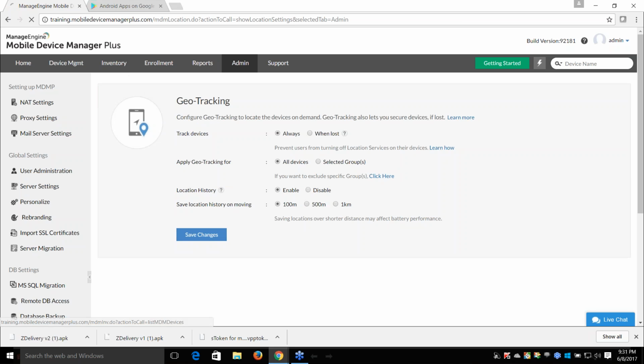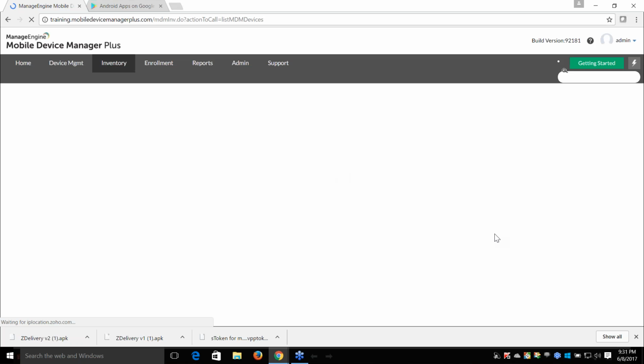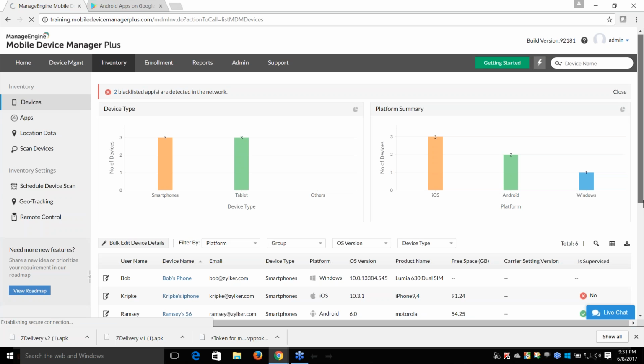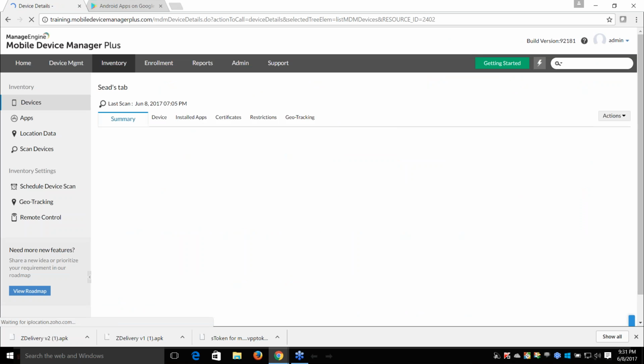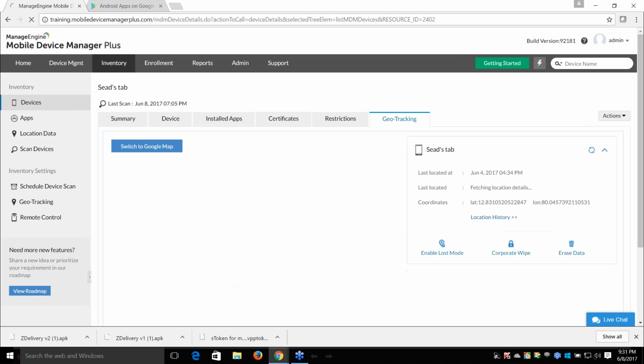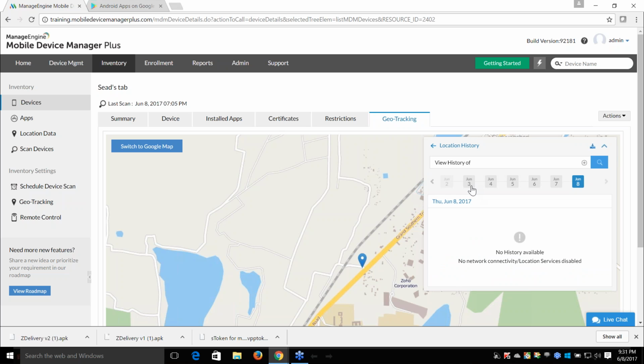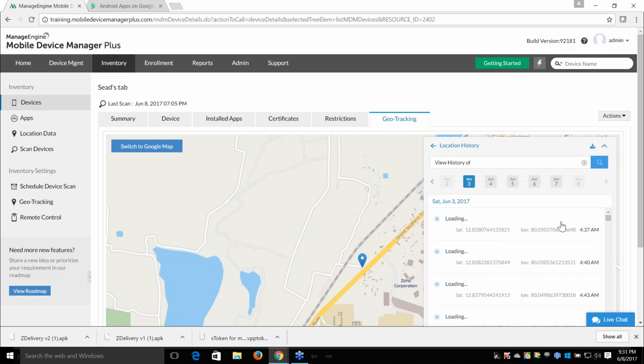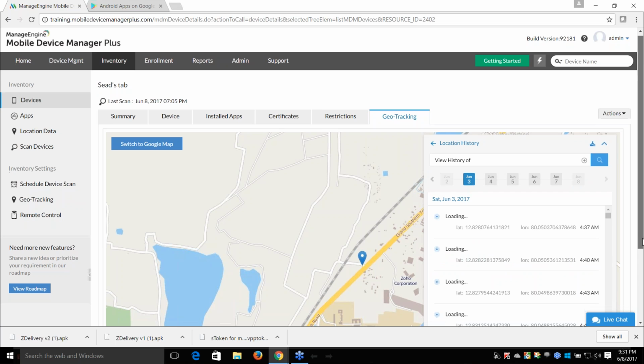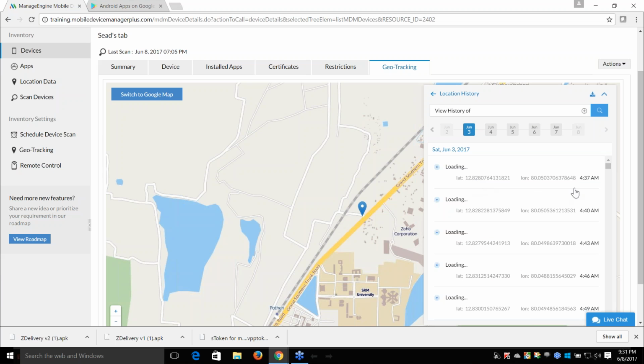Now let us see how this is done on the device. I'll go to Inventory, select the device name and go to the Geo-tracking tab. As you can see, you can use geo-tracking in both the default Zoho map or Google map as well. Now I'll be clicking on the location history link. As you can see here, it provides the location details from June 3rd to June 8th. Now if I want to know the locations traversed by the device on June 3rd, I can simply click on that. All the locations that have been traversed by the device are listed here along with the coordinates as well as the time.